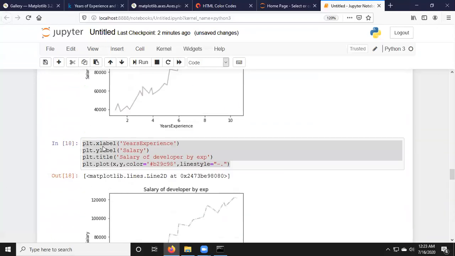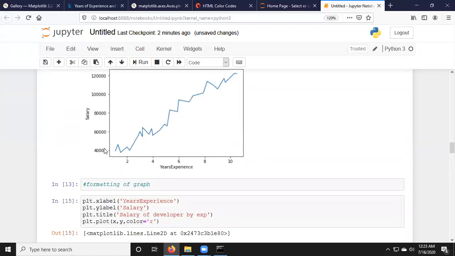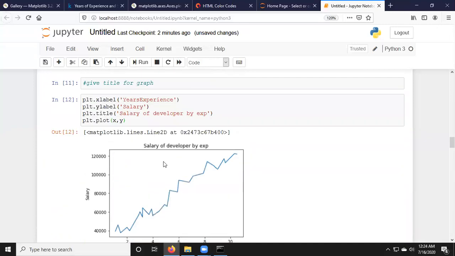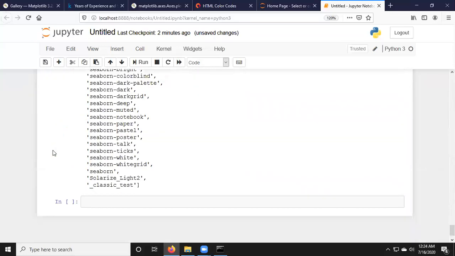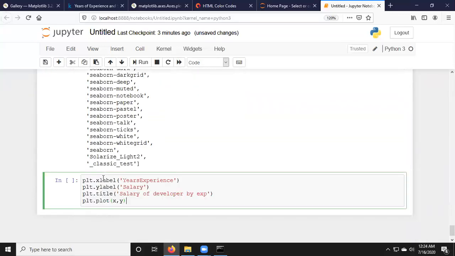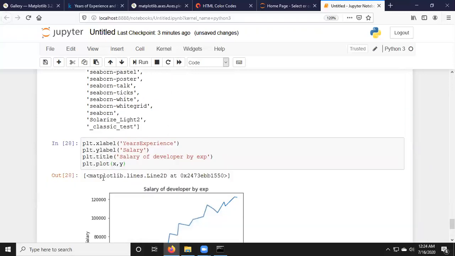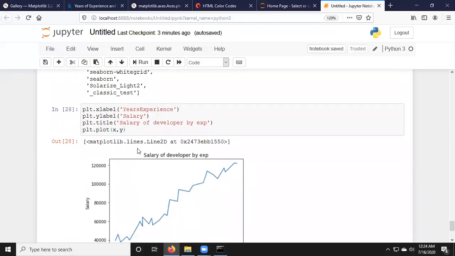So I'm going to use a very basic graph, the first graph. Just copy this one. This is a very basic graph. No attributes are applied here right now, just Control V. Shift enter. Now check out, this is the basic graph. Now I'm going to apply an inbuilt style to this graph.